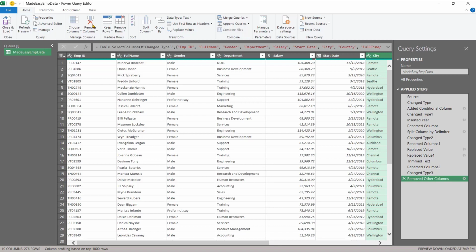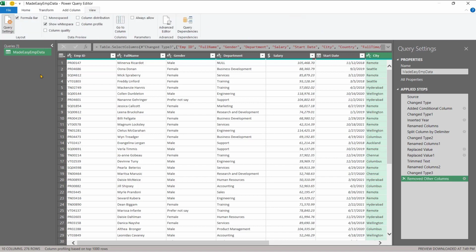Now we have the view tab. In the view tab, we have column quality, column profile, column distribution. I'm actually using this data set to teach you almost everything. I'm taking advantage of the data to teach you everything so that your part can move very fast and then we can move on to more advanced projects. Okay, so we have the view tab.